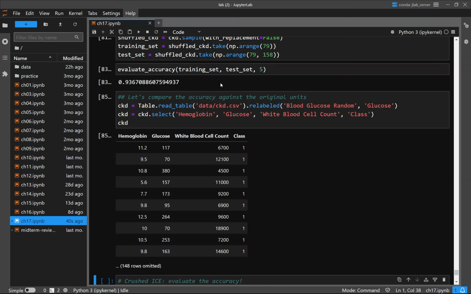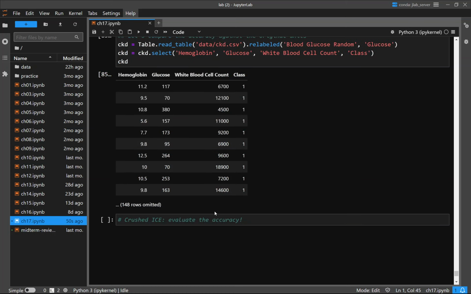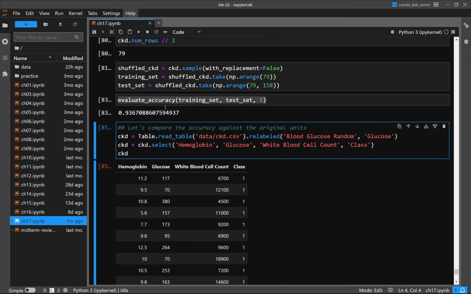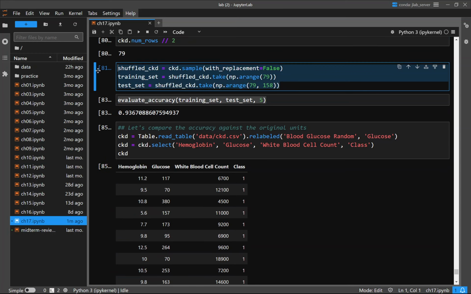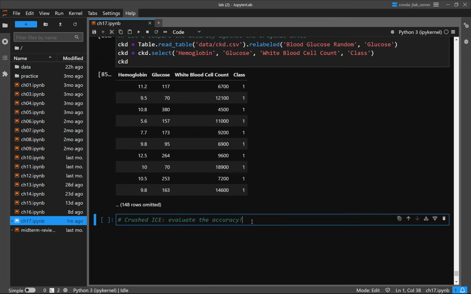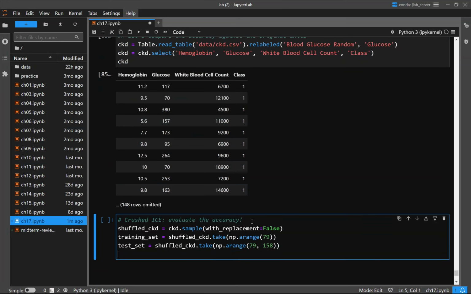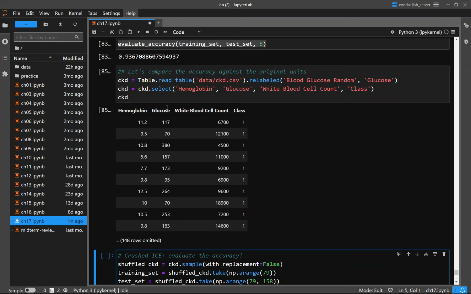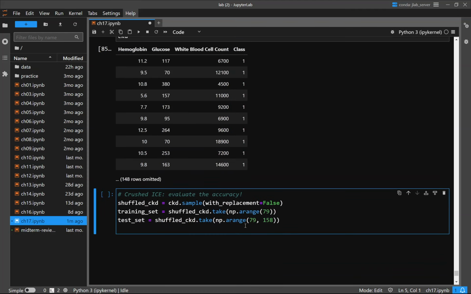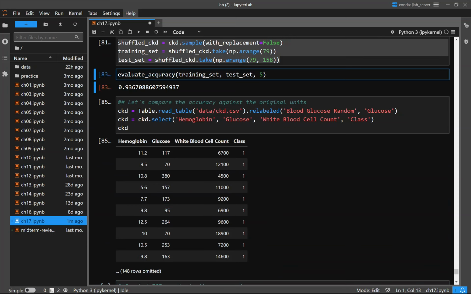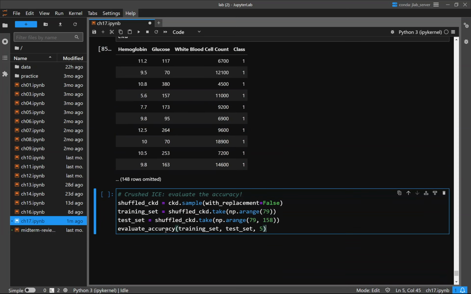All right, to end off today's very technical lecture, let's do one last time, evaluate accuracy of what we were doing, training set and test set for this table now. So I need to make a new training set and test set, don't I? With that new CKD table. I called it the same thing, but now it's got different values in it. And then I want to evaluate the accuracy of that again.